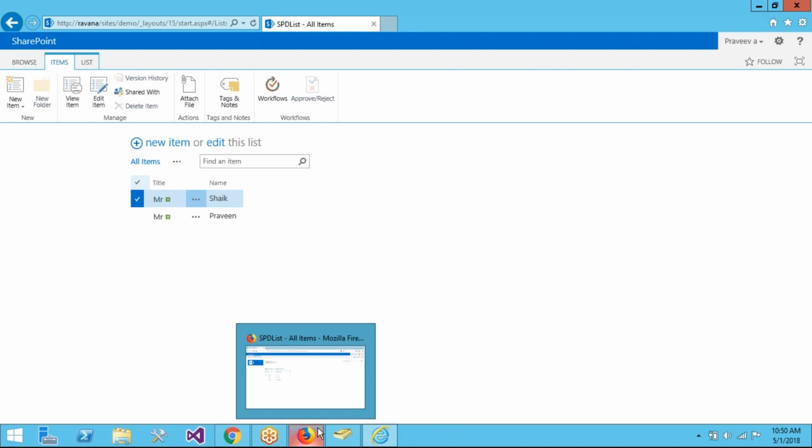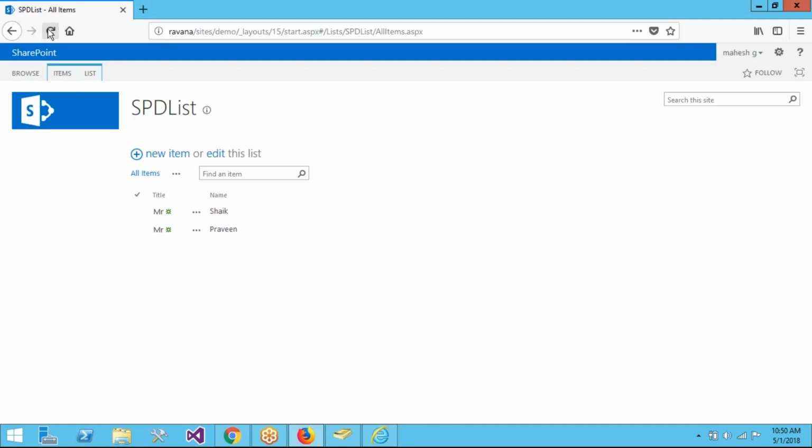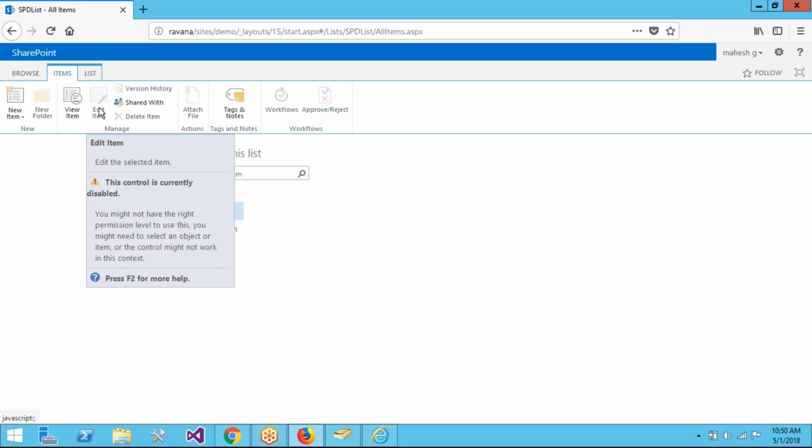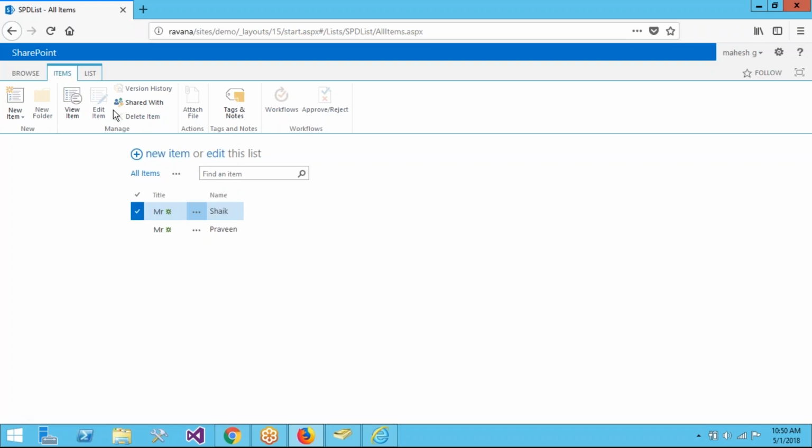But when I come back here and refresh it, even this guy can go to the item and read, but he cannot edit. And coming to Praveen, he can edit because he has different access. This guy has different access, so he cannot edit and cannot delete. Now when I go back to Praveen's item, he can edit and delete, which means we also have individual security.